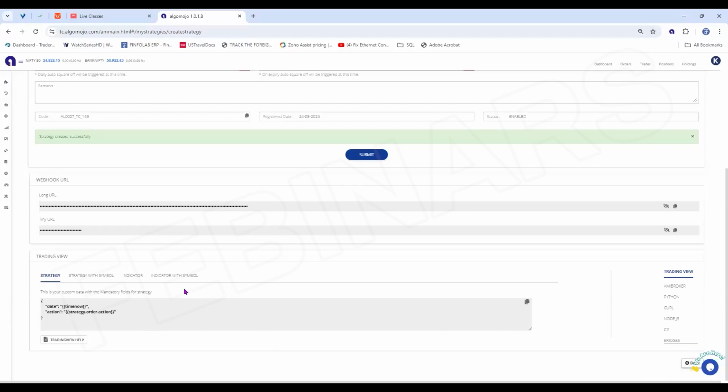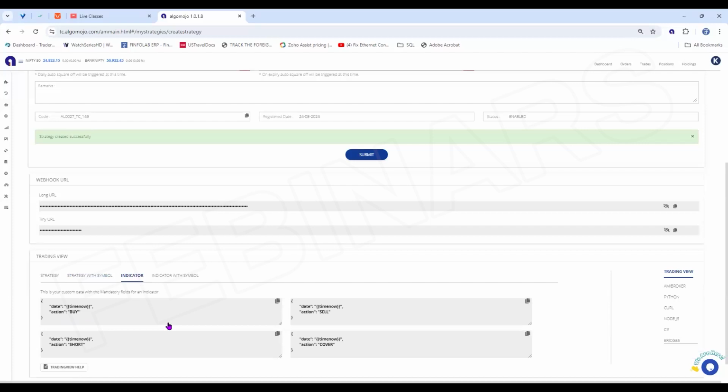Now in TradingView, there are 4 types of message boxes that we provide. One is if you're running a strategy in TradingView, then you have to use this message. Now, if you're sending a symbol also from TradingView, then you have to use this message box, which will have the ticker name also to be included. And then you have indicator. People use indicators for entry and exit. So when you are using an indicator in TradingView, for entry purpose you could use the buy or the cover. Then for exit you can use a sell or short kind of options depending on your requirement. We will look at some of the samples.